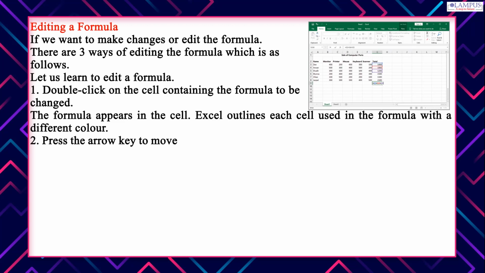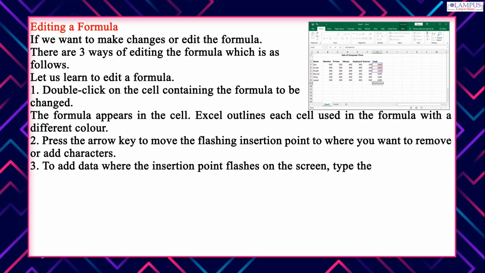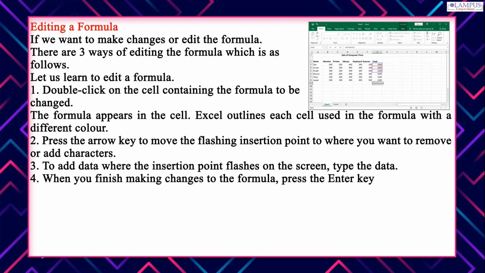2. Press the arrow key to move the flashing insertion point to where you want to remove or add characters. 3. To add data where the insertion point flashes on the screen, type the data. 4. When you finish making changes to the formula, press the Enter key. The formula will be edited.